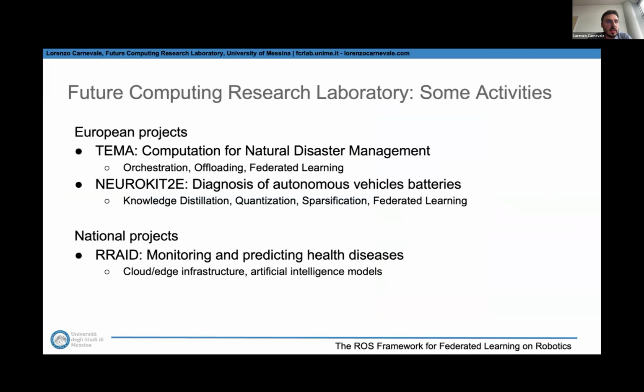This is just a selection of the most important research projects we have right now, like the European ones. Let me just focus on the TEMA one, because the presentation I'm doing comes out from some ideas from this project. TEMA is about natural disaster management. Specifically, the University of Messina is working on providing distributed artificial intelligence for running artificial intelligence applications, but also for improving the orchestration and offloading. So federated learning is there for these two reasons.